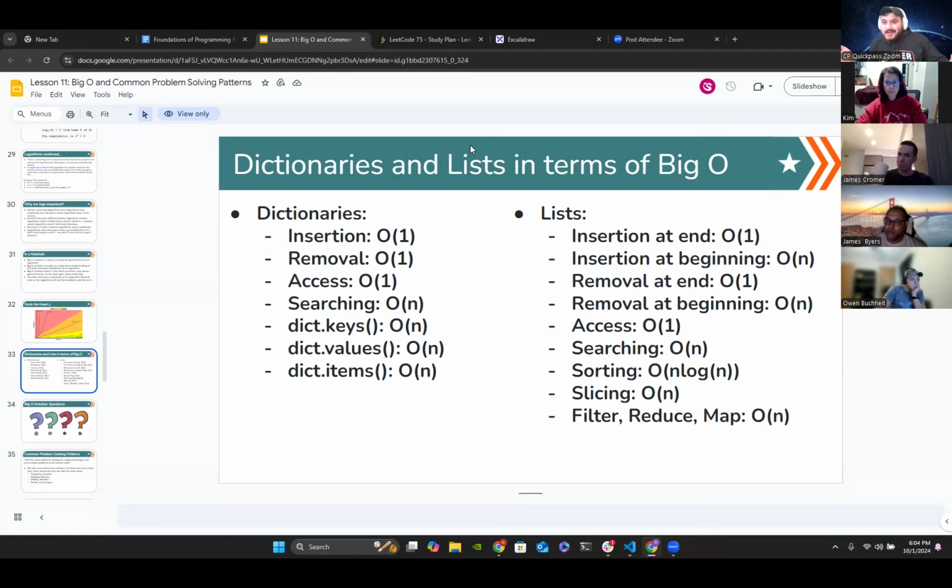Removal at the end, once again, O of 1 because it's instant. We know where the end's at, just chop it off. Accessing, notice the word accessing. Again, accessing something in a list. When we access an item directly by its index, that's O of 1. The index is mapped out for its location. We can use the index and it'll go directly to that space wherever it's saved, right?